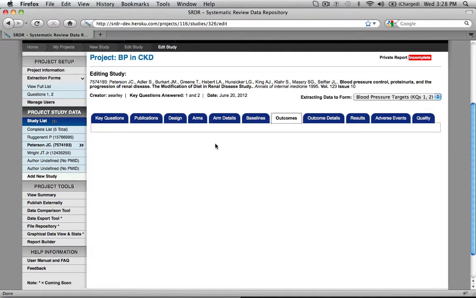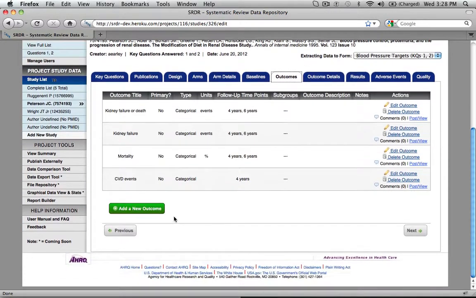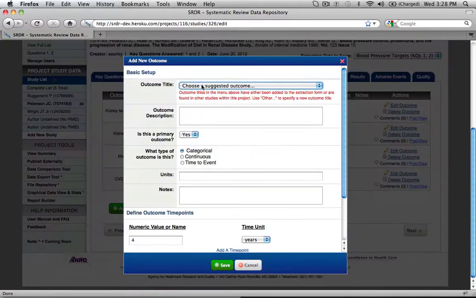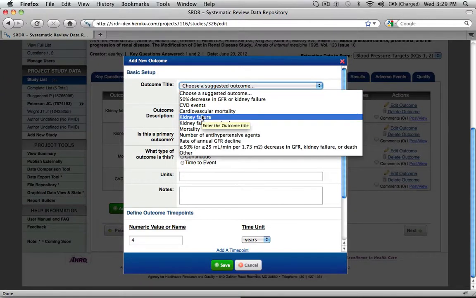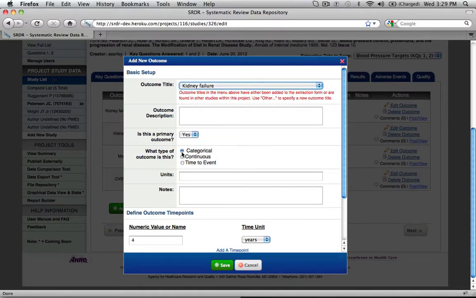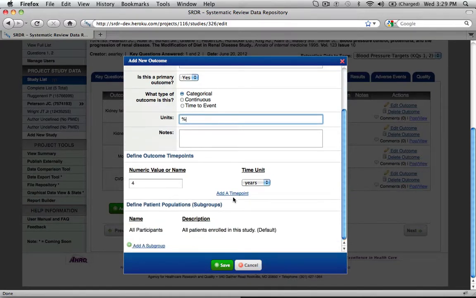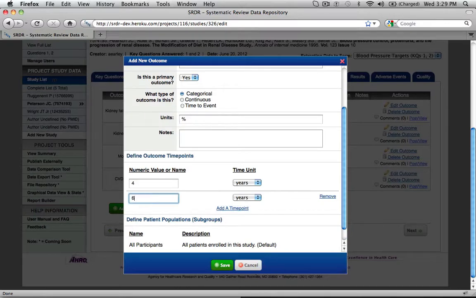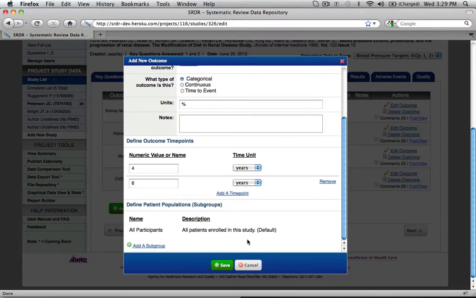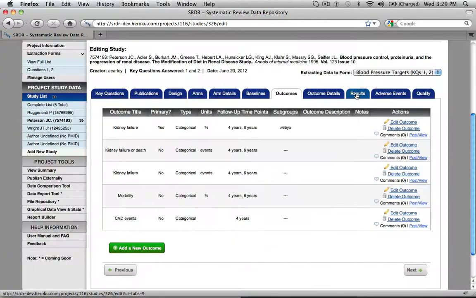To enter results data to the extraction form, you must first assign outcomes in a similar manner to study arms. Click the Add a New Outcome button on the bottom left-hand corner. Select an outcome from the pre-specified list or add your own using the Other option. Specify the type of outcome and the appropriate time point, and finish by specifying any subgroups as needed. If no subgroups are provided, the results will be by default for all participants. Save your entries and your outcome will now appear in the table.